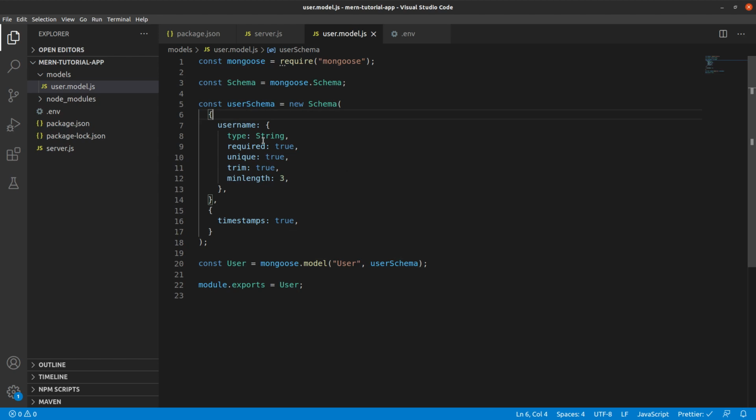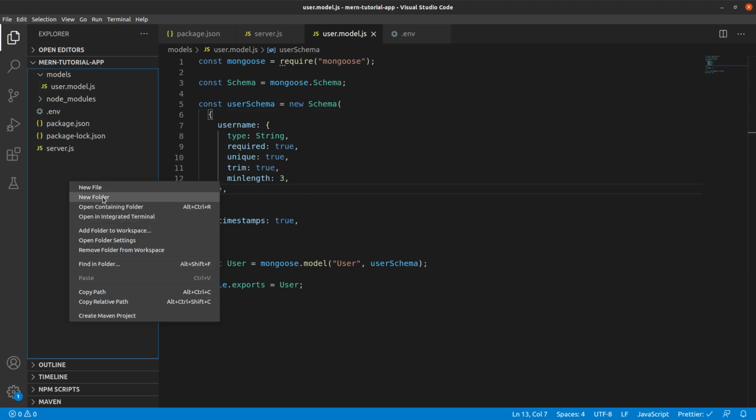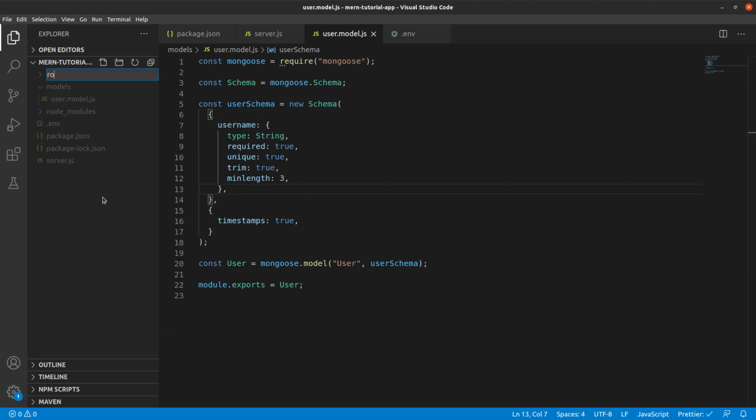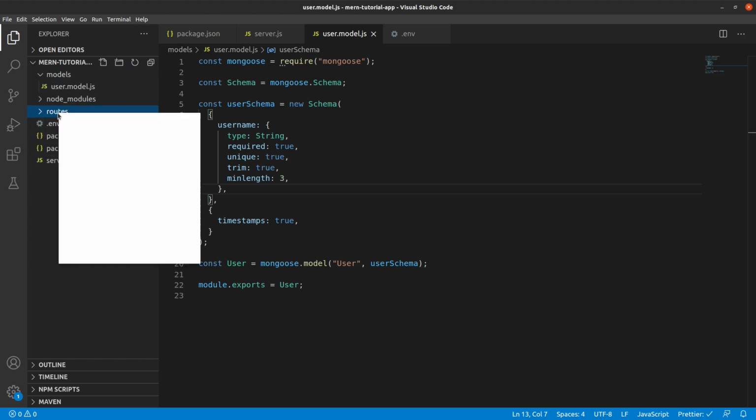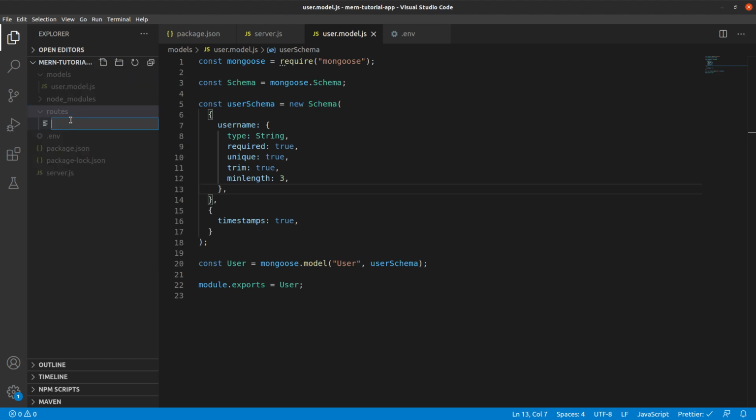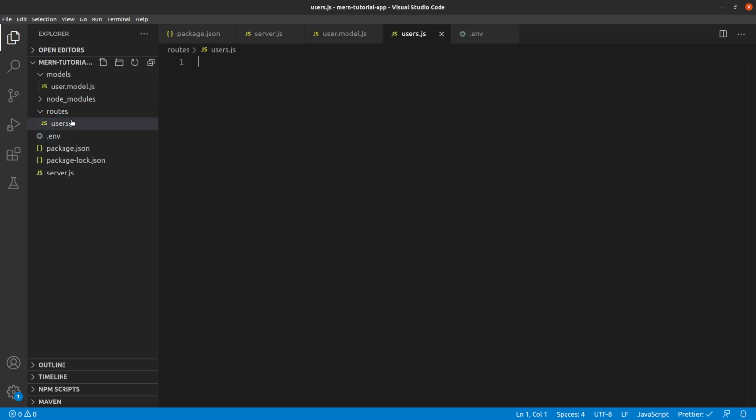If you have any doubt, please let me know in the comment section. And then let's create a route and operations that will interact with this particular object. So let's create a routes folder, and there we can create a file named users.js, which will contain user routes and operations. So yeah, we'll get started with this here.